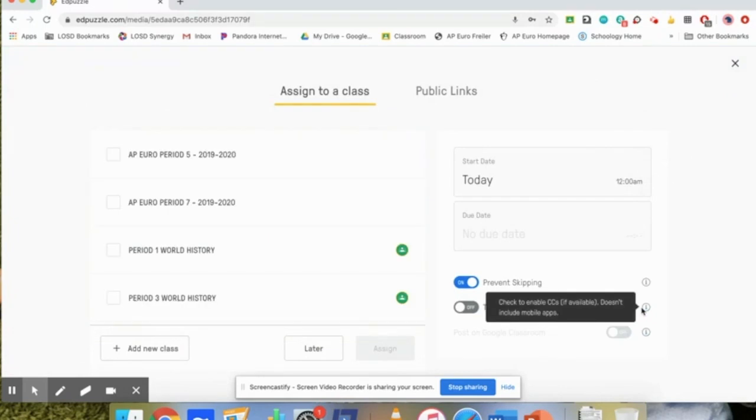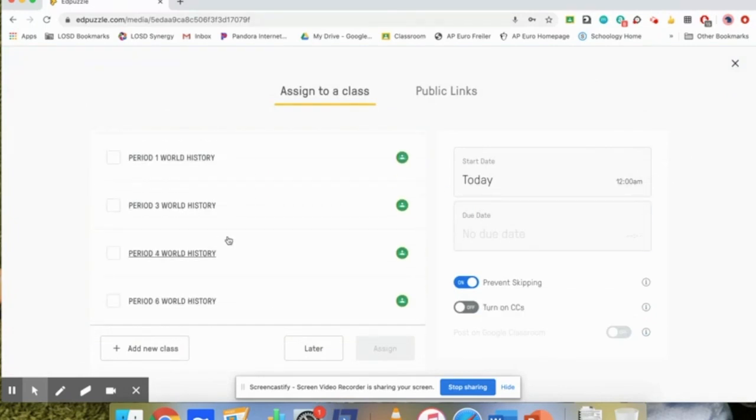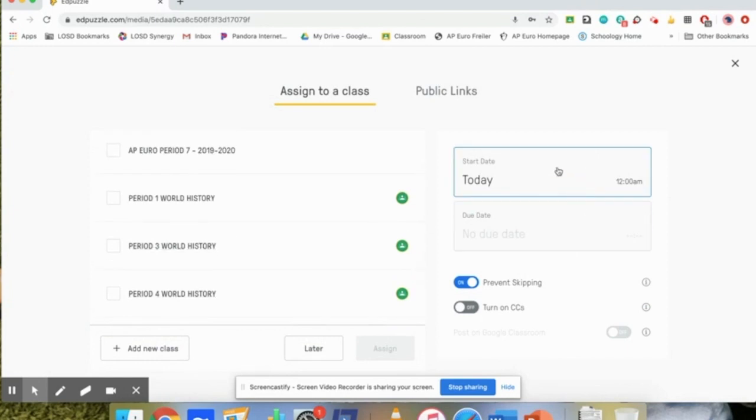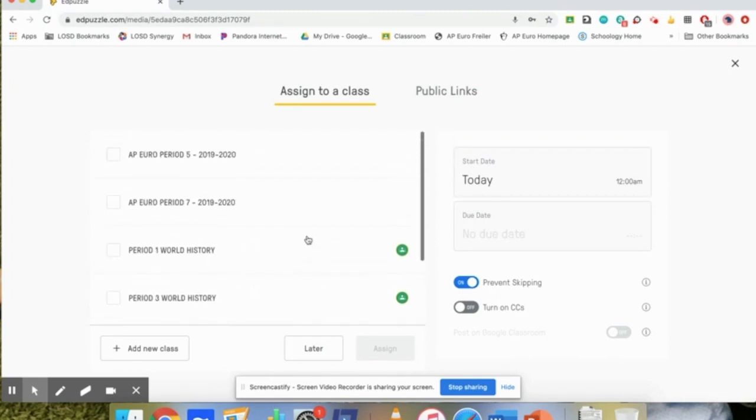If I hit assign, it's going to recognize, hey, you've got some classes existing in EdPuzzle. Which ones do you want to send it to? Do you want to make a due date? Do you want to make a date to make it active? All of that kind of stuff. So I'm not going to pick a class right now because then it would actually assign it to my students, and I don't want them to see that demo one.